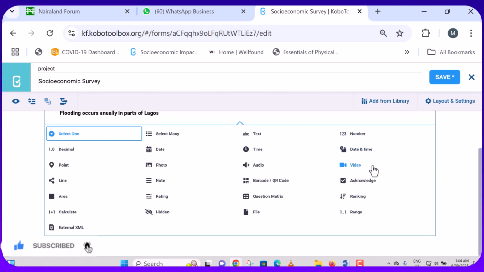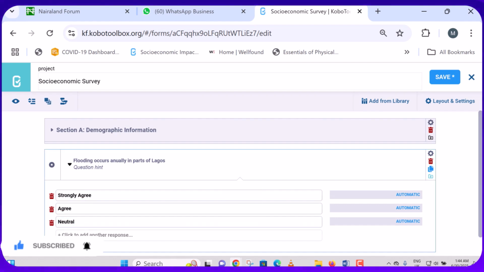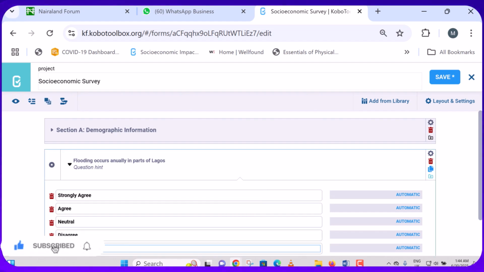And this is more like a Likert question. You still select one. So this will be strongly agree. This will be agree. Click on plus here. This will be neutral. Click here. This will be disagree. And this will be strongly disagree. We go ahead and collapse this.